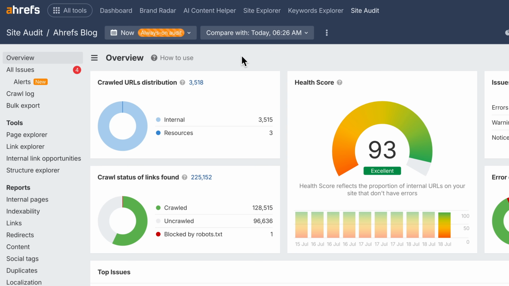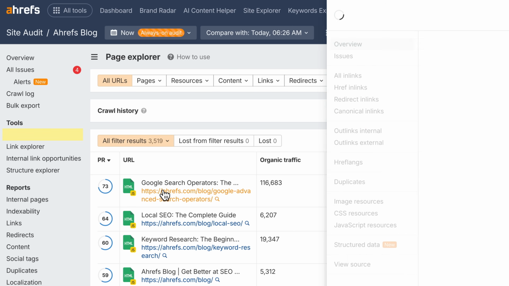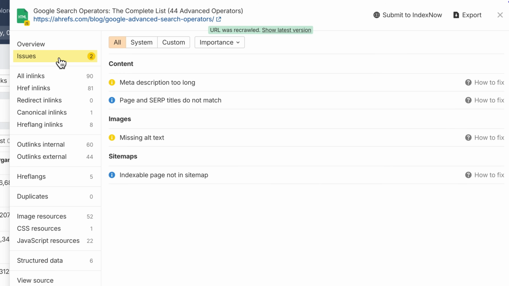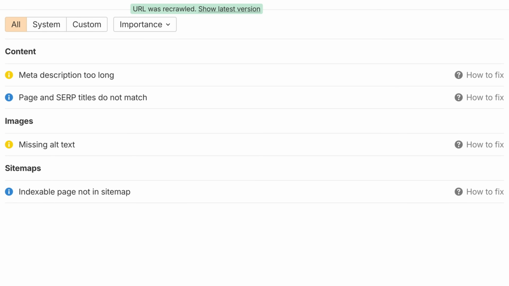And if you suspect a single page is causing the traffic drop, go to Page Explorer, click on the page, and hit Recrawl to scan it instantly. The Issues tab will show exactly what's broken without having to wait for a full crawl to finish.